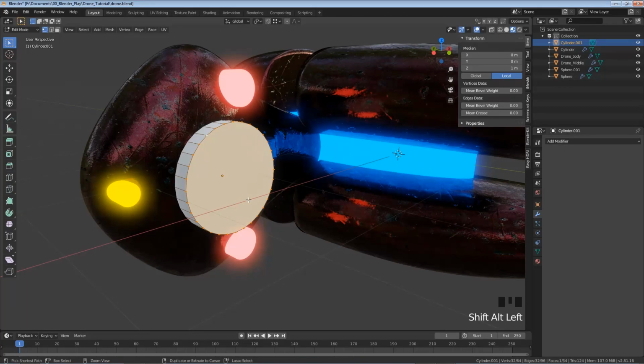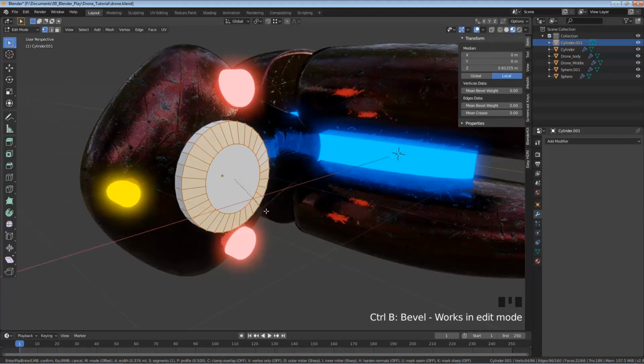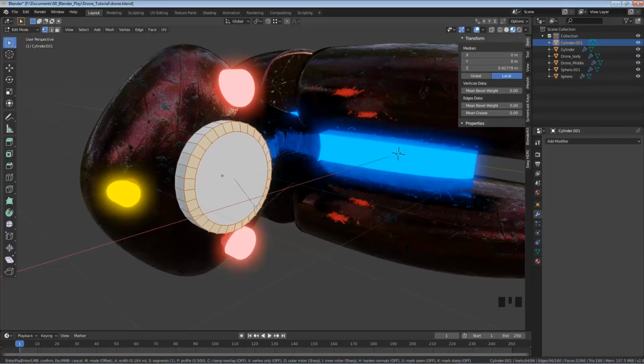I'm gonna hold Control, hit B, and that's gonna add a bevel, which will curve this for us. I'm gonna bring it down. So you change how far this bevel is gonna go. I'm gonna maybe put it something like this. And if you scroll up your middle mouse, it'll add more or less cuts. So I'm gonna go something maybe about here, and then left click.